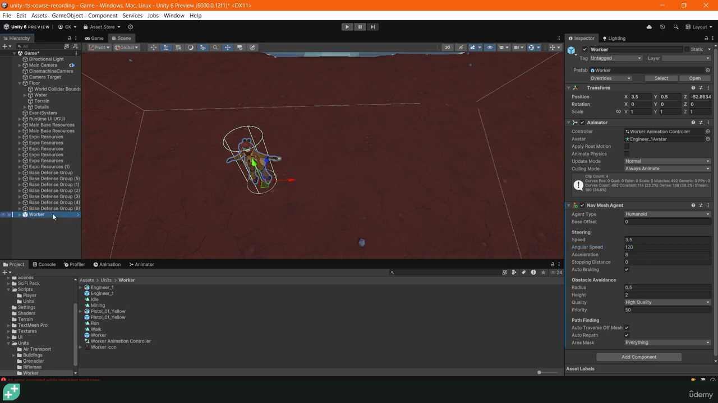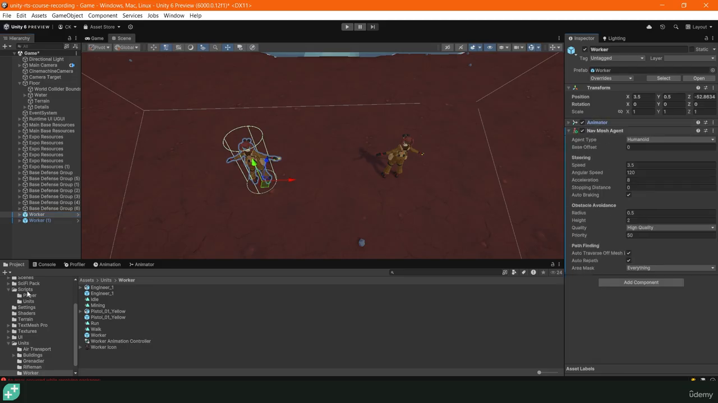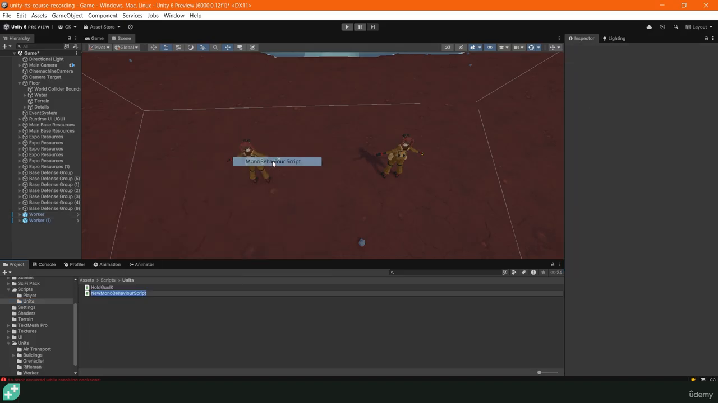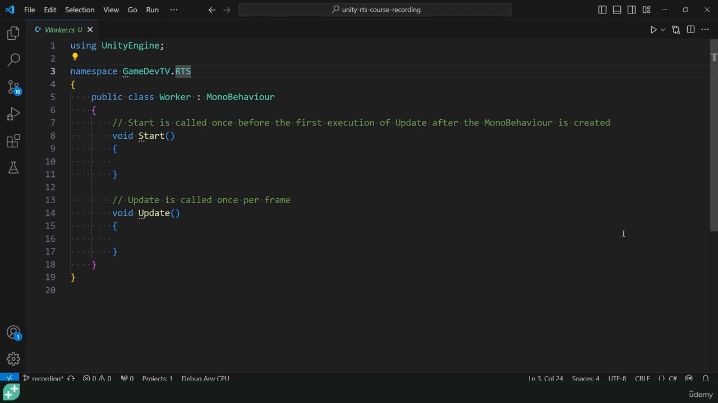Let's go ahead and duplicate our worker, so we've got an extra one that we can play around with. Now for our first worker, we're going to need some way to send data to our NavMesh agent, so we can do things like set a destination for it. Down in our project panel in Scripts, Units, let's right-click, Create MonoBehavior Script, and for now, let's just call it Worker. Then we'll open that up in VS Code. Since we put this under the Units folder, let's make sure we update our namespace to include .units at the end. I don't think we're going to do anything on start, so we can remove that.